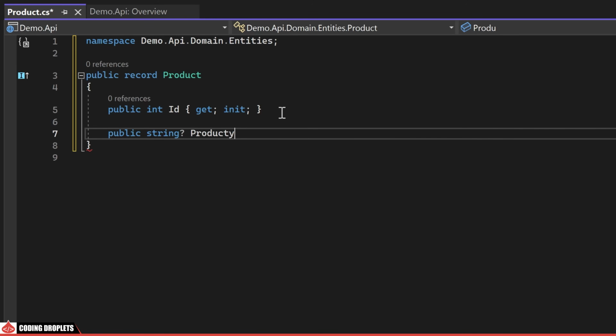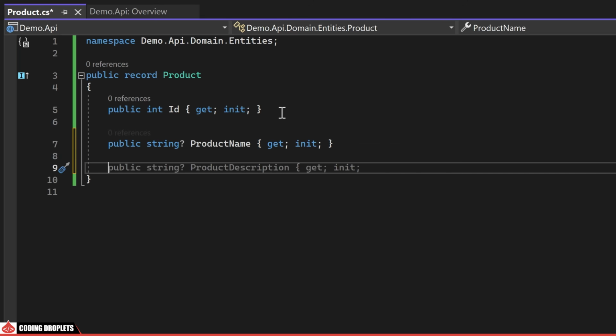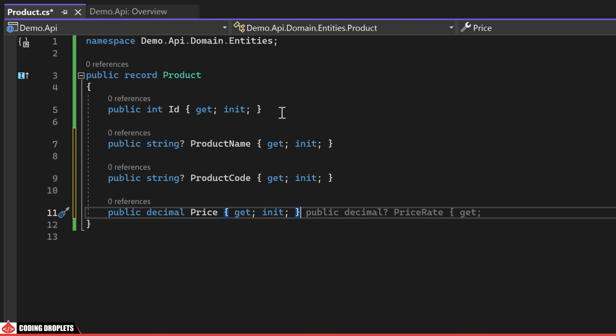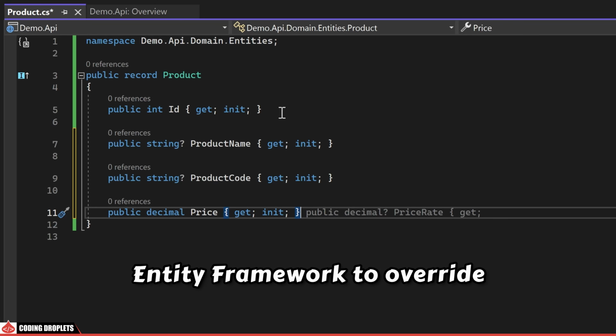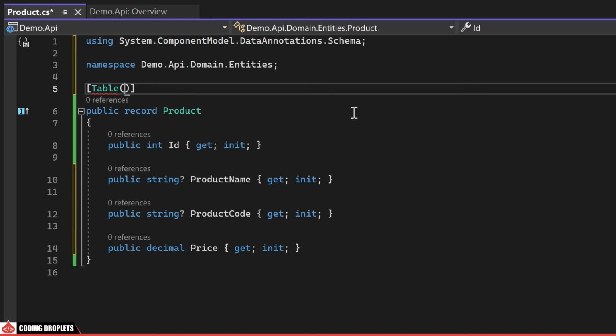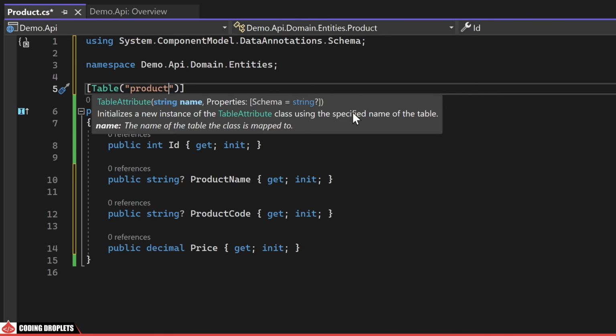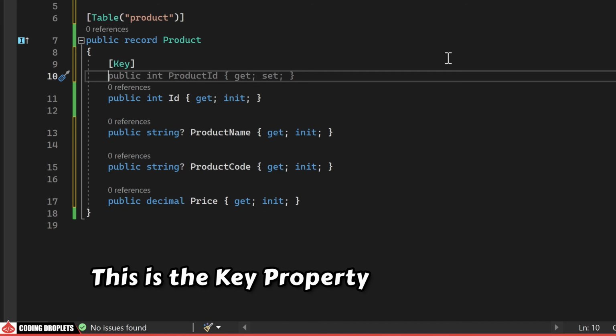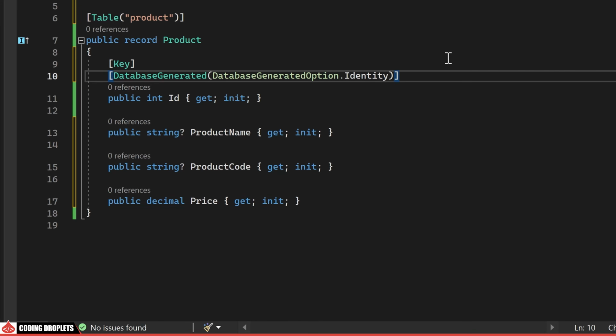Subsequently, I am introducing a property named product name. Additionally, a product code property is being added. To conclude, an additional property for price is included. Moving forward, I am incorporating attributes that can be utilized by Entity Framework to override default conventions. Firstly, I am adding a table attribute to specify the table name. Subsequently, a key attribute is applied to the ID property, indicating that this is the key property of the entity. Additionally, the database generated attribute is assigned to specify that the database should generate the value.